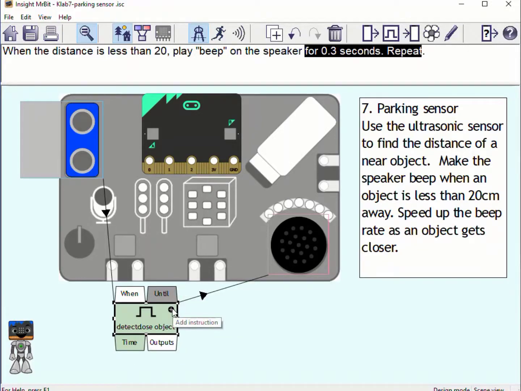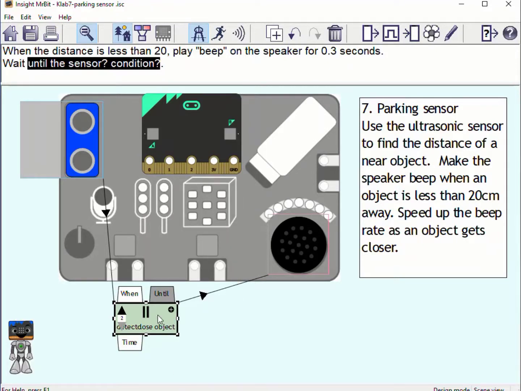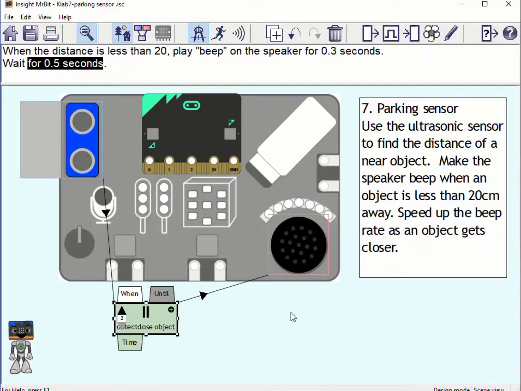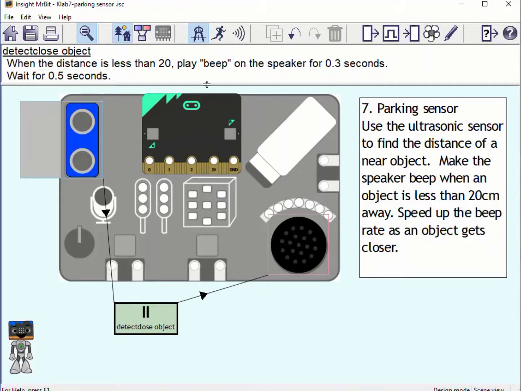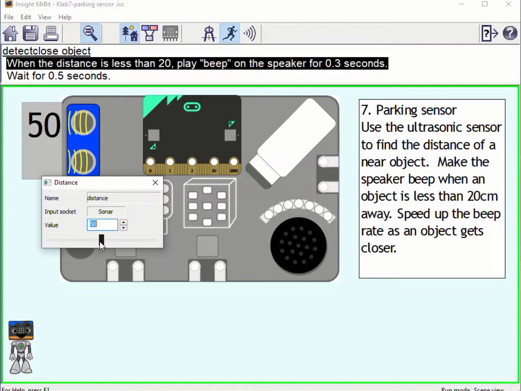Now we add another instruction to create a pause. Drag a line from Until to Time to make this half a second. Let's switch to Run mode to see how this works. We vary the distance like this.